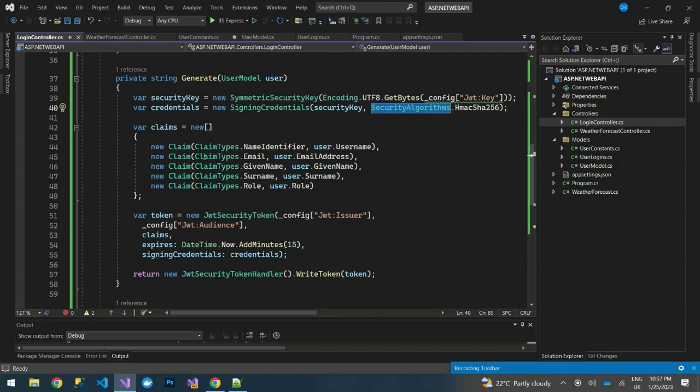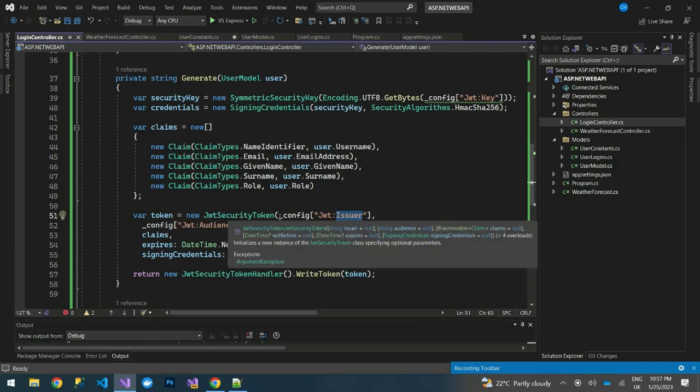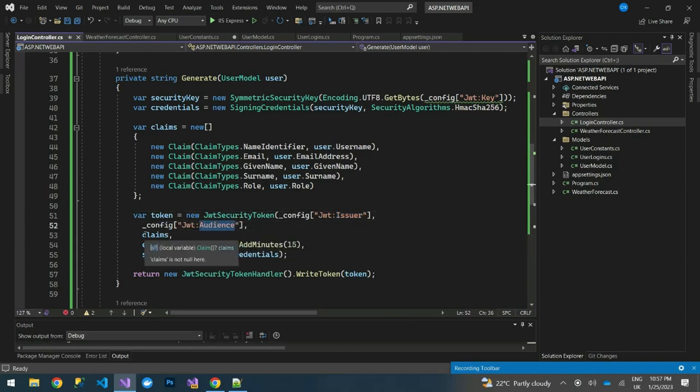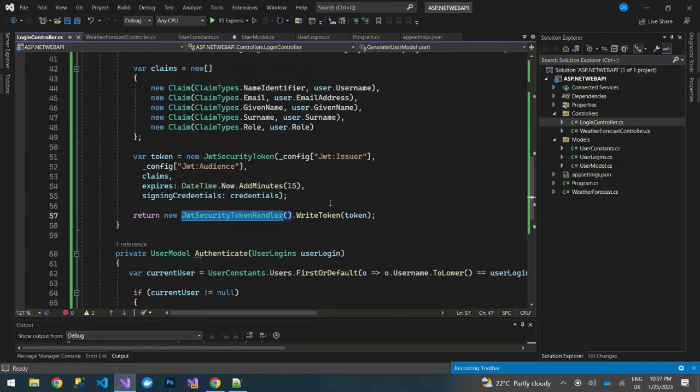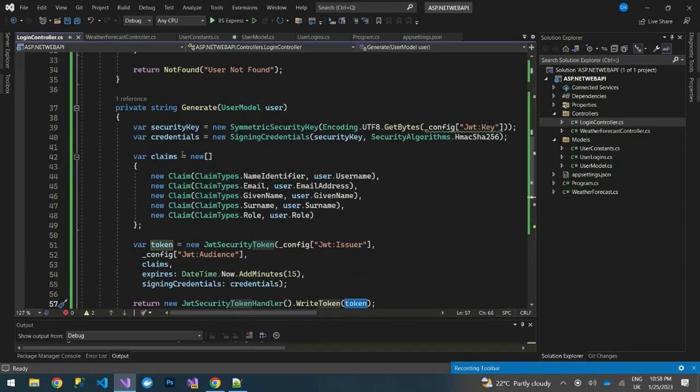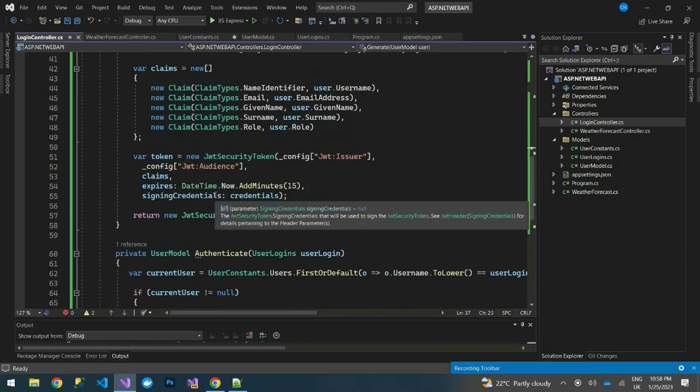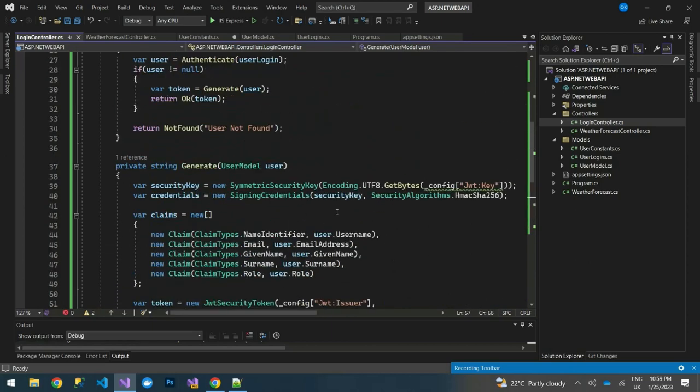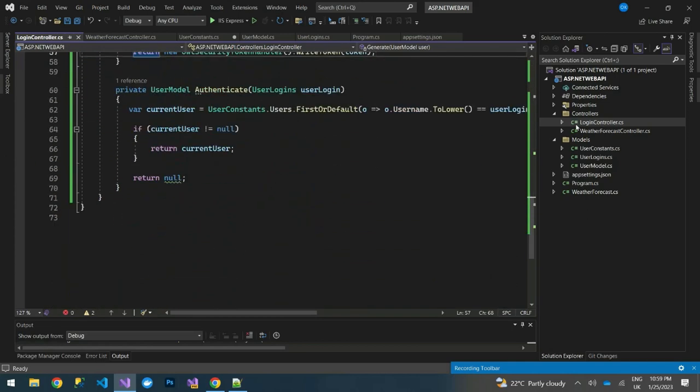Then we will now put in our data in claims. So the claims is just a name value pair used to store user data. Then we are now getting the token. You can see the issuer and the audience. Then we pass the claims, the expiry date, and the credentials. Then we return, we write the token, so it will actually give us a string. Now we can run our code and see if we are able to access our API so far.